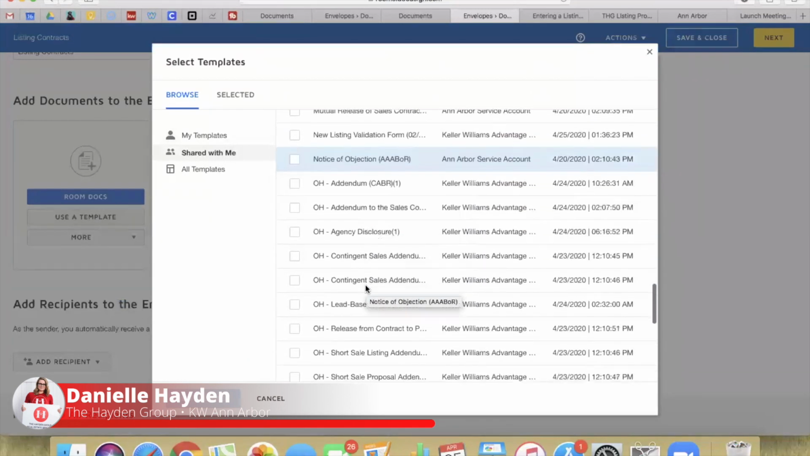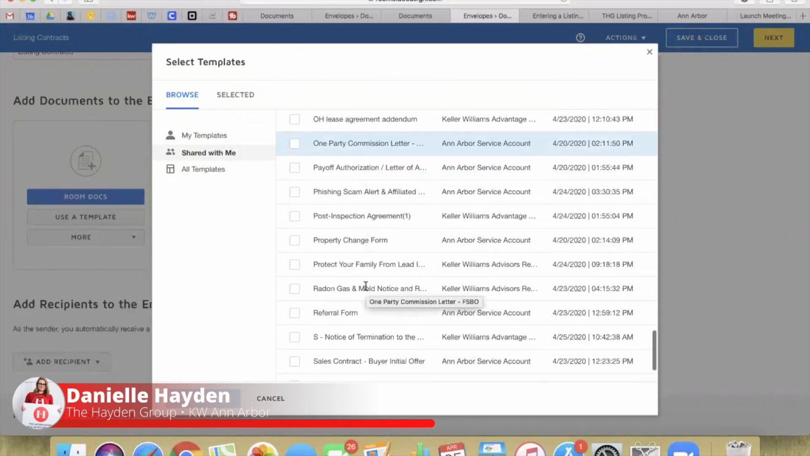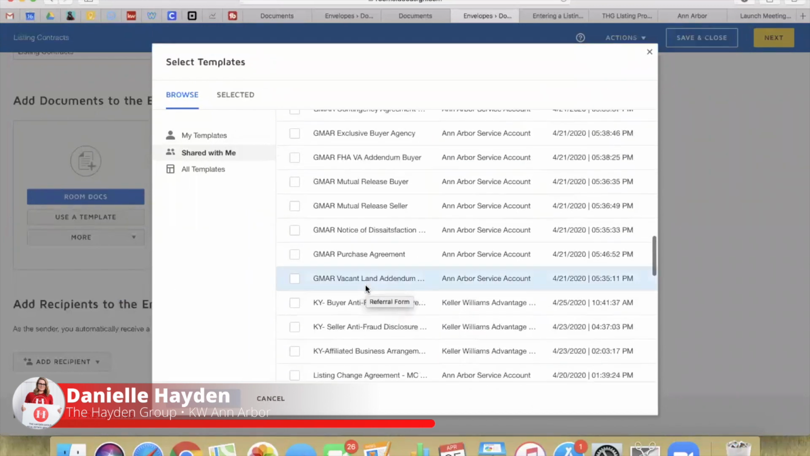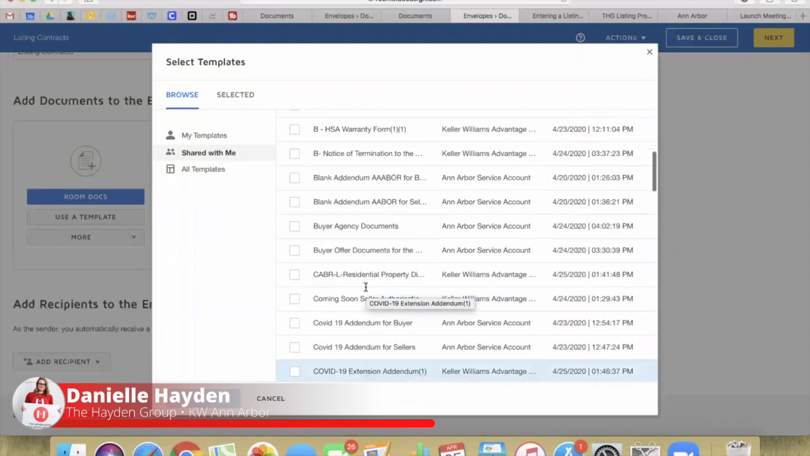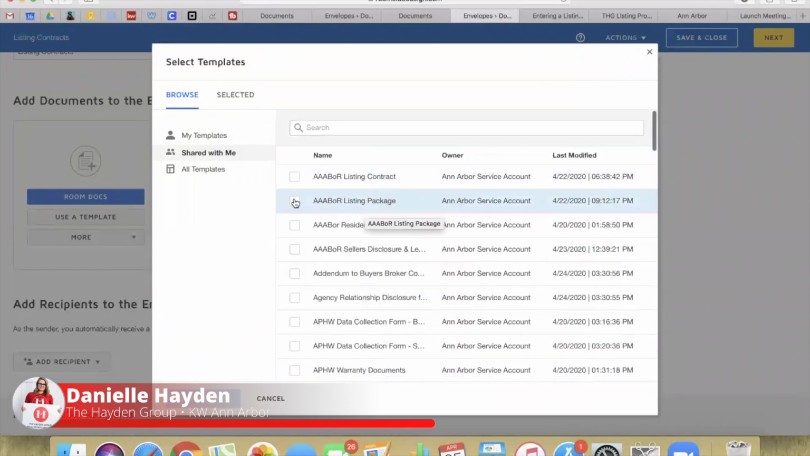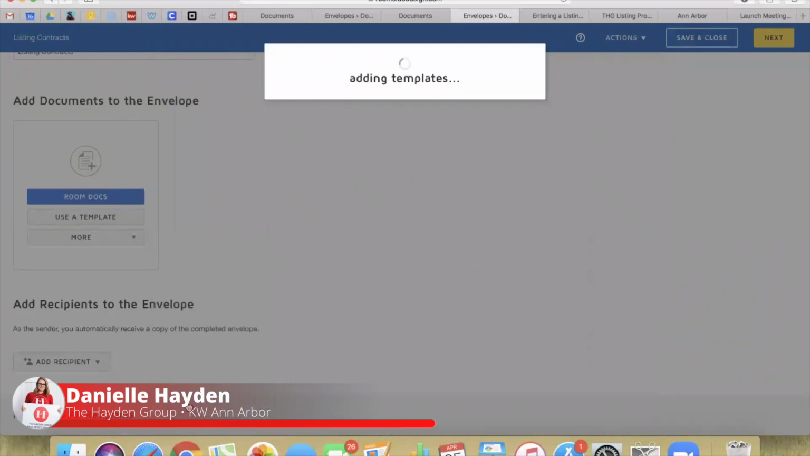Listing change agreement. Okay. As you can tell, this is the first time I'm doing this, so I wanted to demonstrate to you guys what it's like the first time you're in and you're trying to get used to it. So I'm assuming that this is going to be the best bet here. AAA BOR listing package, add selected. Let's see what comes through, folks.